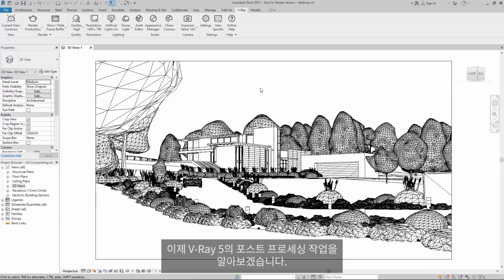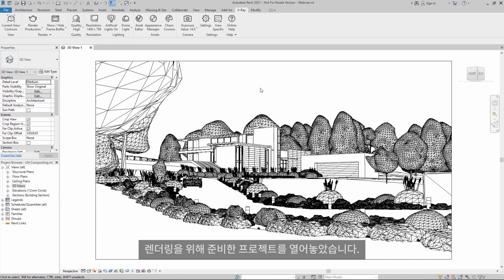Alright, let's now move on to take a look at post-processing in V-Ray 5. I've opened up a project here that I've prepared for rendering. However, before we start a render, I want to make sure we are set up for light mixing.